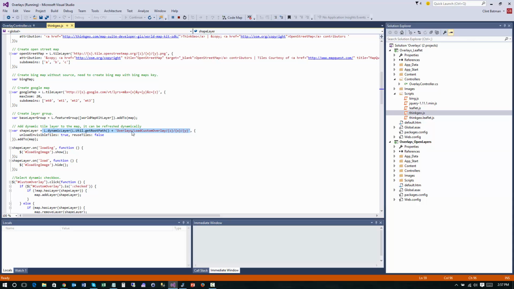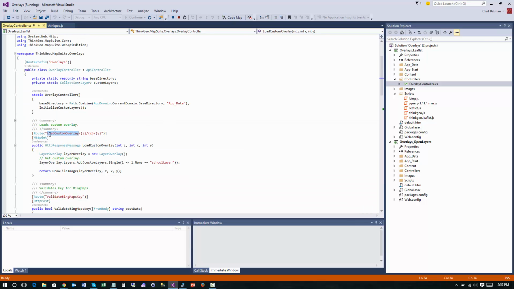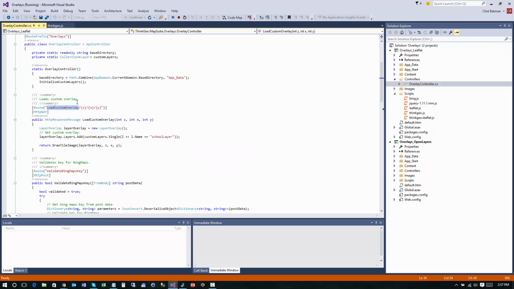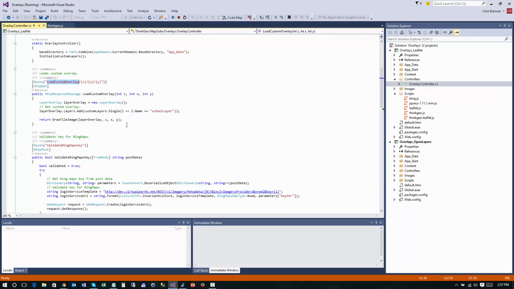So you can see we've got our URL template here for load custom overlays. We come over here to our overlay controller. Here's where our route for load custom overlays comes in, and this is where we go into our C# code. Leaflet will automatically pass the Z, X, and Y of the location of the tile, so you don't have to worry about that. And then we just load up our new layer overlay. We add our layer, which contains our schools. We do that on the initialization of the application to make it perform a little bit better, since all of them use it. And then we draw the tile back and return it.